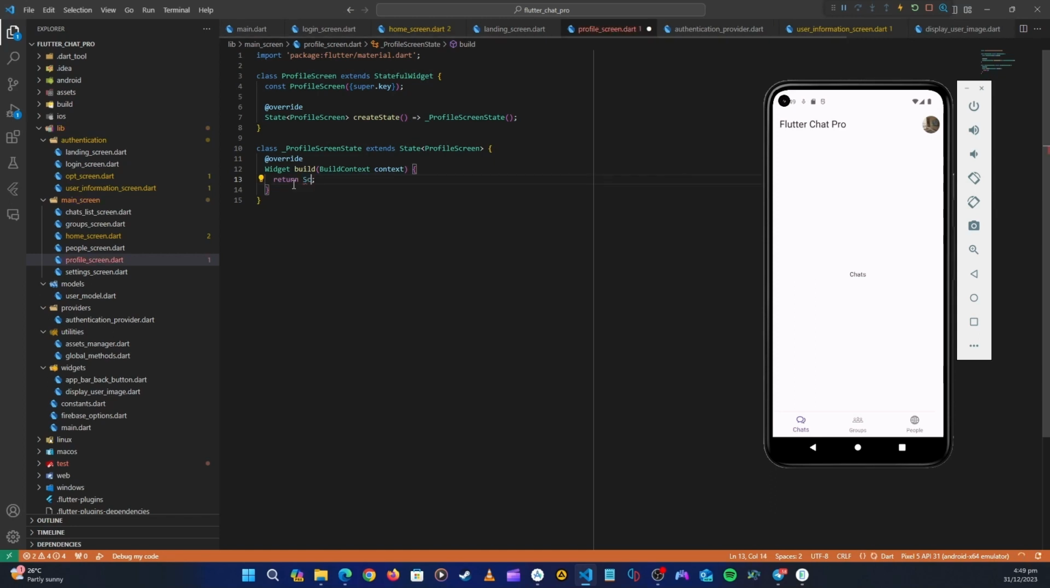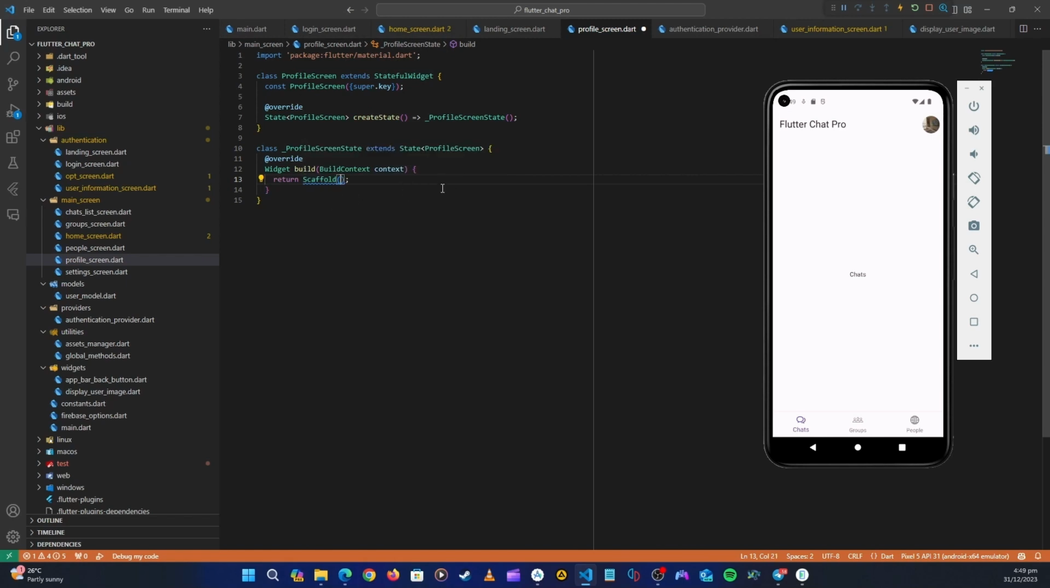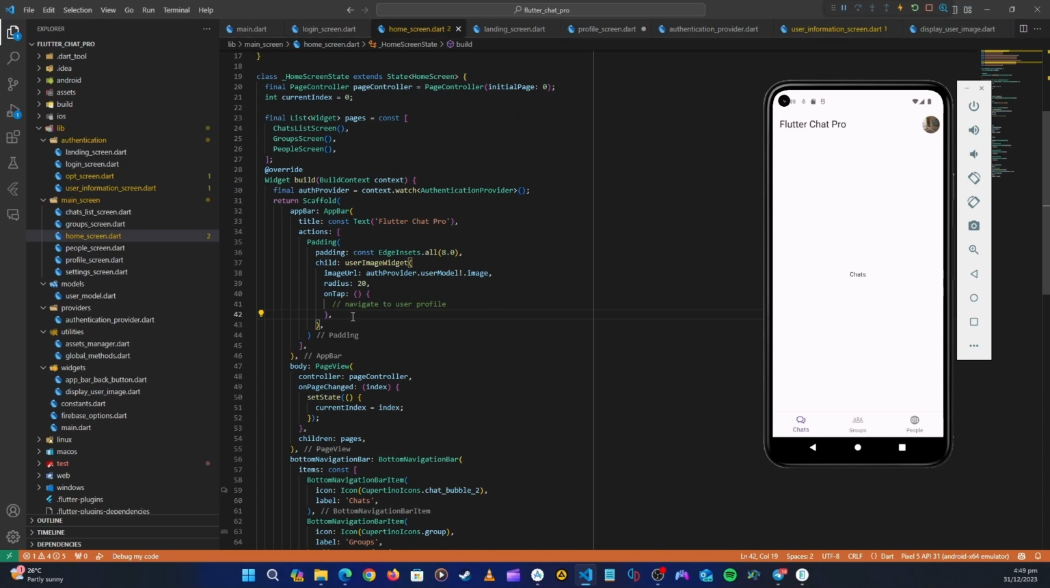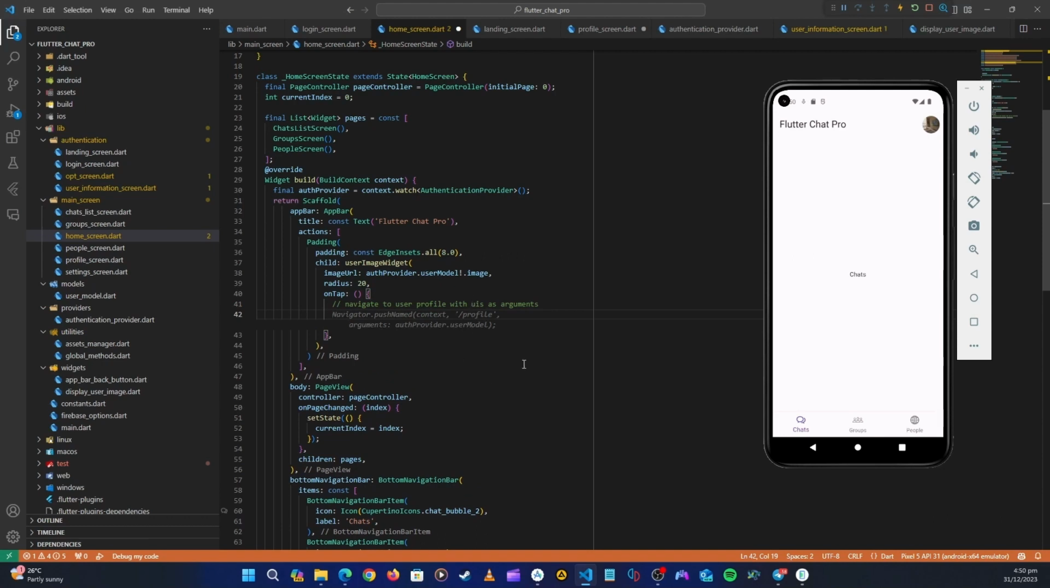First, let's return a scaffold like that, and then now let's go back to the home screen. Where is the home screen? Here, where we have this icon. We want to click it and navigate to profile screen, so let's do that. Here what we're supposed to do is navigate to profile screen. Let's give it a comment with UID as argument. Okay, so let's let Copilot do that.